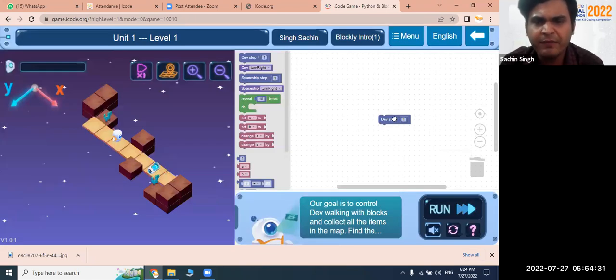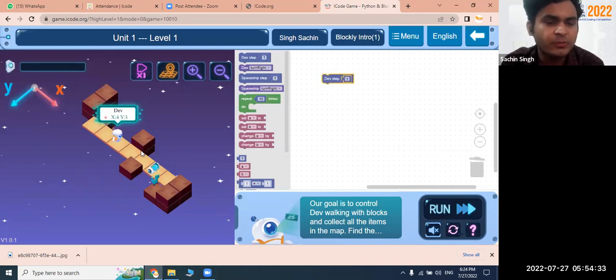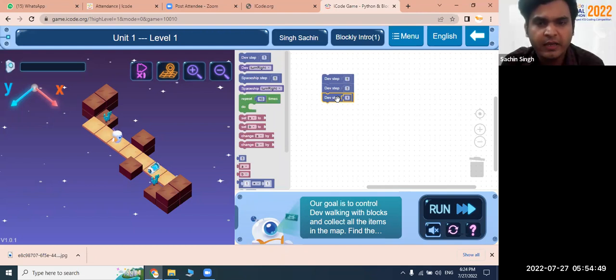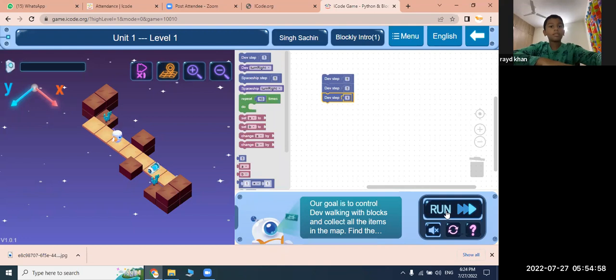In the same way, if Dev has to move 3 steps, I'm connecting 3 blocks, Dev step 1, Dev step 1, Dev step 1. Now, please tell me, can Dev now collect the booster? Yes, Dev now can collect the booster. So will they be getting 3 stars? Let me run it.